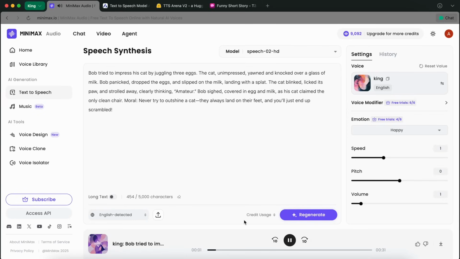Bob tried to impress his cat by juggling three eggs. The cat, unimpressed, yawned and knocked over a glass of milk. Bob panicked, dropped the eggs, and slipped on the milk, landing with a splat. The cat blinked, licked its paw, and strolled away, clearly thinking, amateur. Bob sighed, covered in egg and milk, as his cat claimed the only clean chair. Moral: never try to outshine a cat, they always land on their feet, and you'll just end up scrambled.